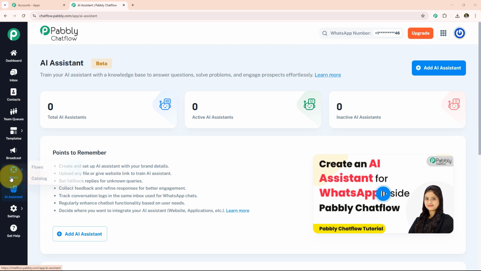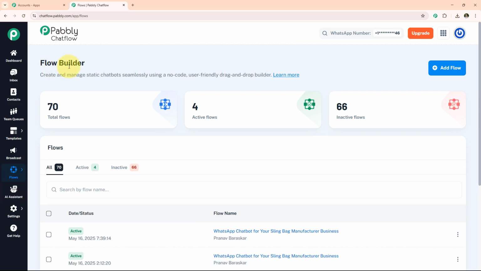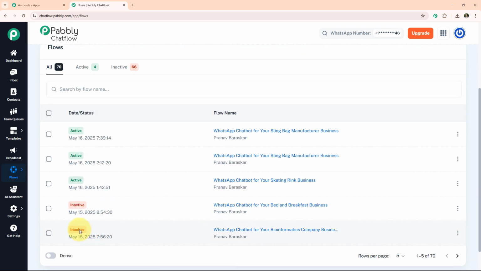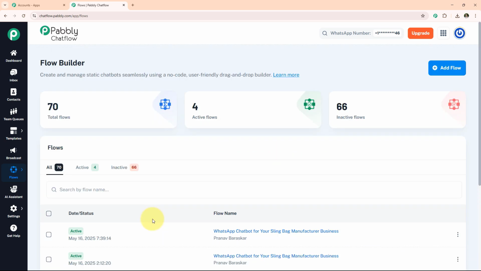Now simply click on flows. Now we have a flow builder page. In this we have total flows, active flows, inactive flows. Now we are going to create our new chat flow. So simply click on add flow.